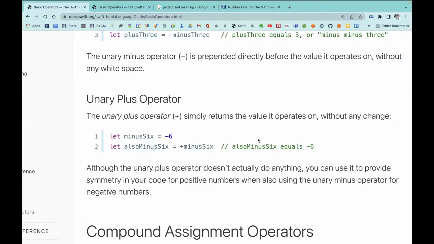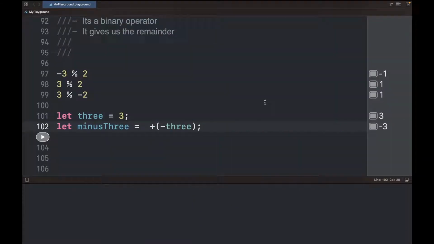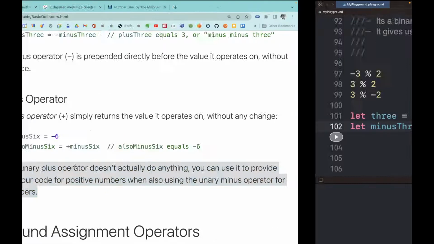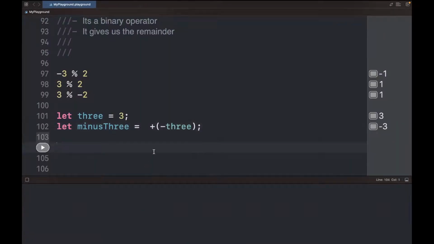Okay, so what we do know about this is that it doesn't make any change. So the question is, why would we use it? Because it is recognized as a unary plus operator. Although the unary plus operator doesn't actually do anything, you can use it to provide symmetry in your code for positive numbers when also using the unary minus operator for negative numbers.